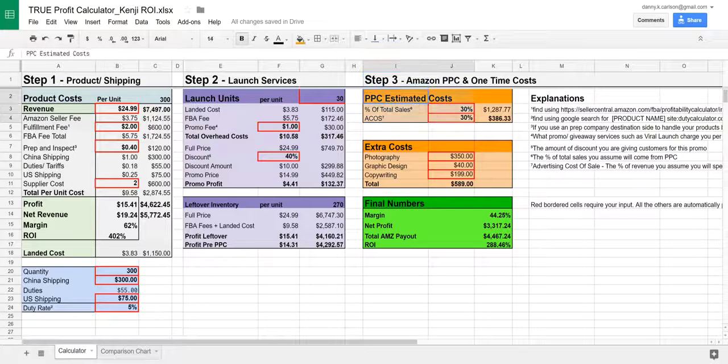So you have to estimate your PPC costs, how many of your sales come from PPC, what kind of costs are associated with that. And your extra costs are just photography, graphic design, anything you get done by someone else for your first shipment. So I've highlighted everything in red that you have to change yourself. So you input all your numbers into the red fields, and all the rest of them figure themselves out automatically. So let's just start off here and go through it.